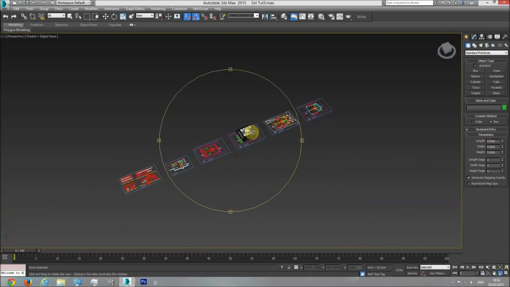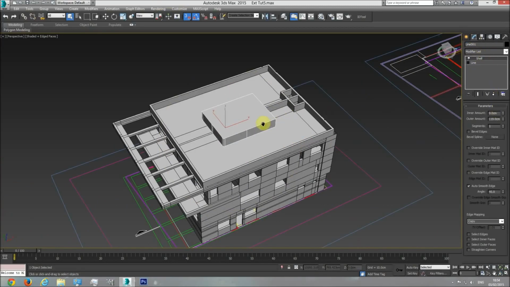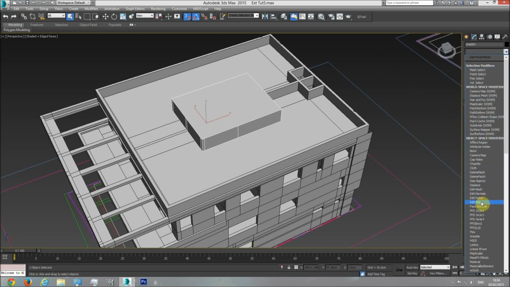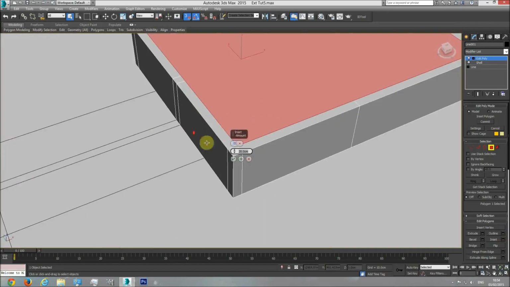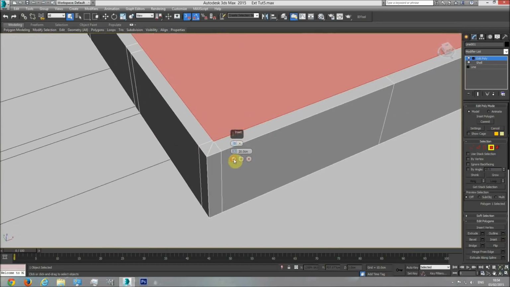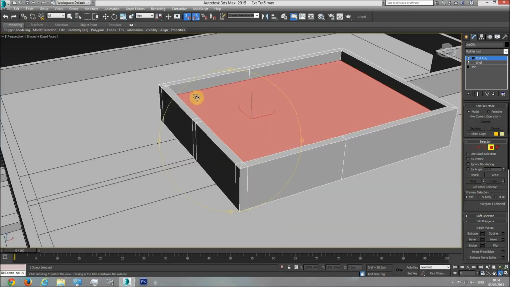So let's go to our model. I'm going to add an editable poly modifier to it. I'm going to inset this polygon 20 centimeters. That is fine. And then I'm going to extrude it inward 35 centimeters. Not up, but down, minus 35. So now we have a little pool up here. It's not a water pool, I mean a pool like an inverted construction.